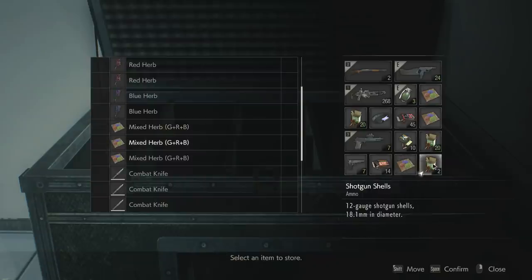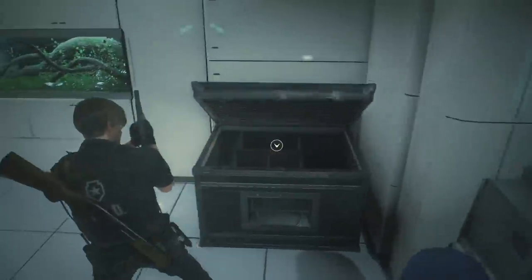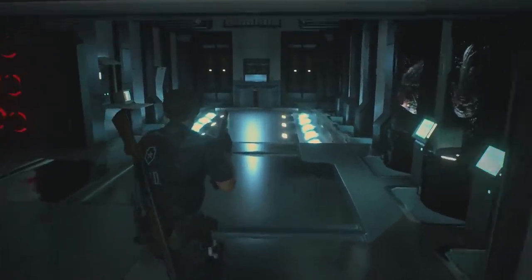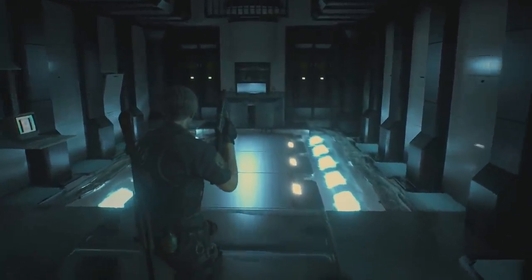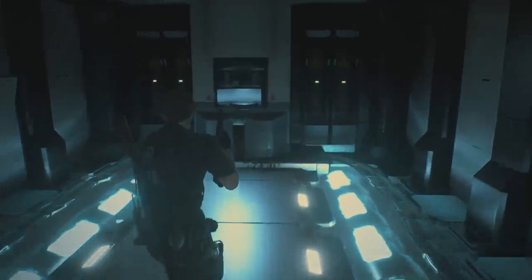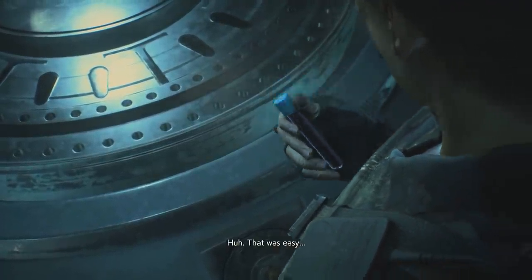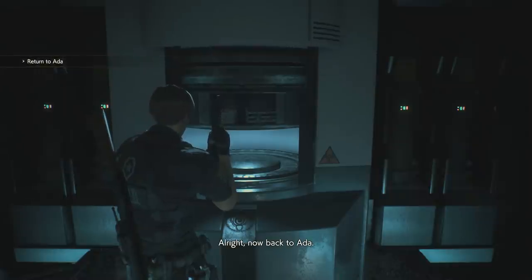Maybe better to have a heal than more shotgun shells, but the shotgun shells will quickly deplete and I'll be able to pick up more things in the room. I don't know. I was overstuffed last time too and I couldn't pick up everything in the room and I don't really remember the context, but really, if I'm in such excess, nothing really matters, I guess. So, click. Huh. That was easy. All right, now back to Ada.